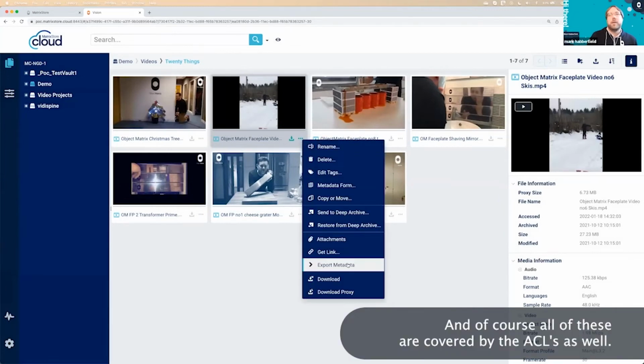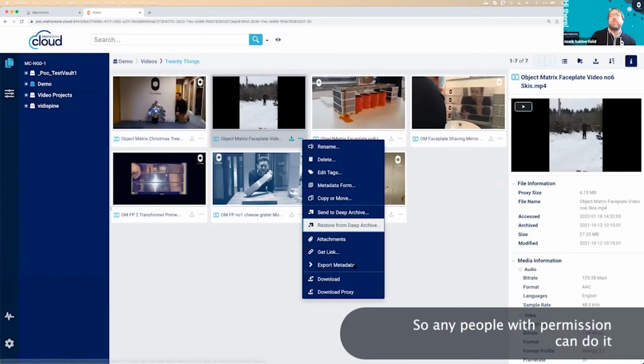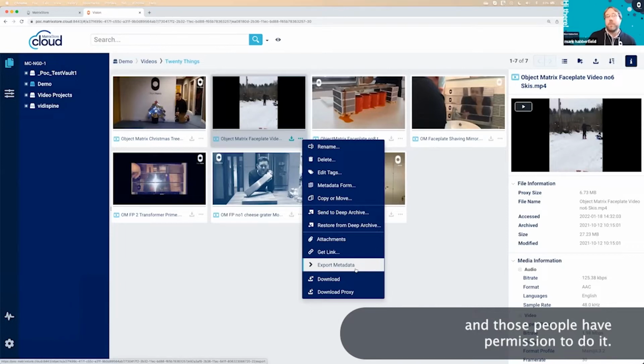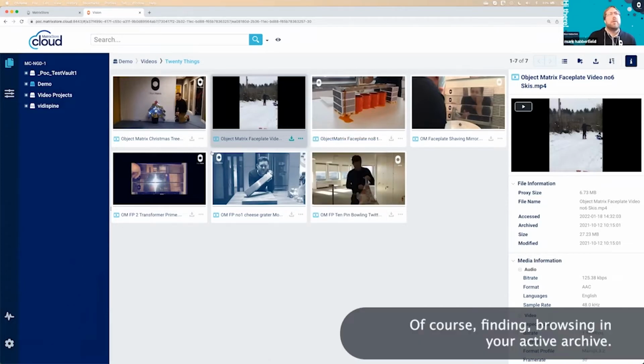And of course, all of these are covered by the ACLs as well. So only people with permission can do it. And those people who have got permission to do it also get given the audits to see what they've been up to as well. Of course, finding, browsing your active archive is really, really useful.